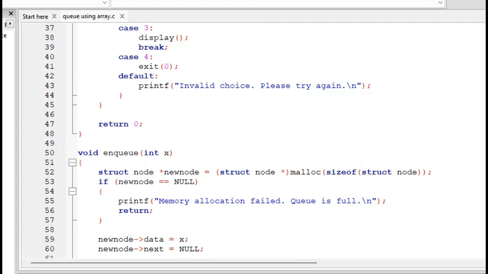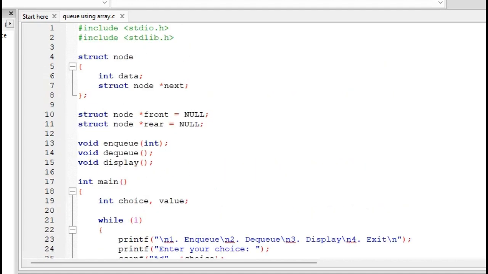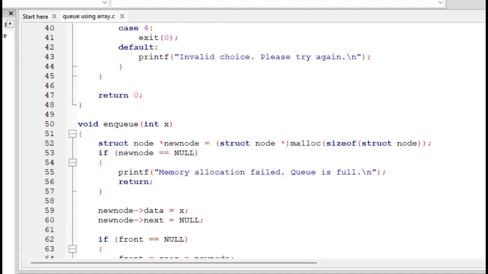Okay, why are we not declaring it above? Because you need this node only for the adding process, the inserting process. What is enqueue? Adding, inserting an element, right? Only for inserting an element do you need it. So you do not need this new node every time, so we are not mentioning it above, we are mentioning it here. Okay, struct node pointer new node is equal to struct node malloc of size of struct node.